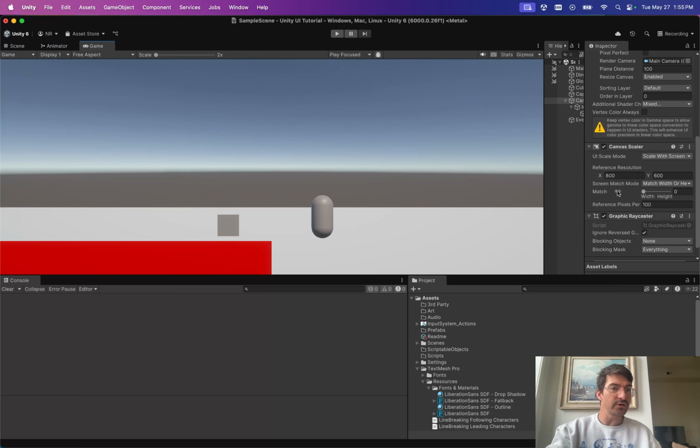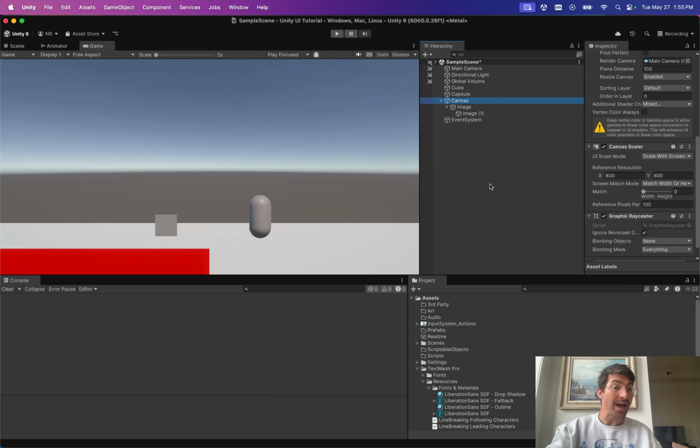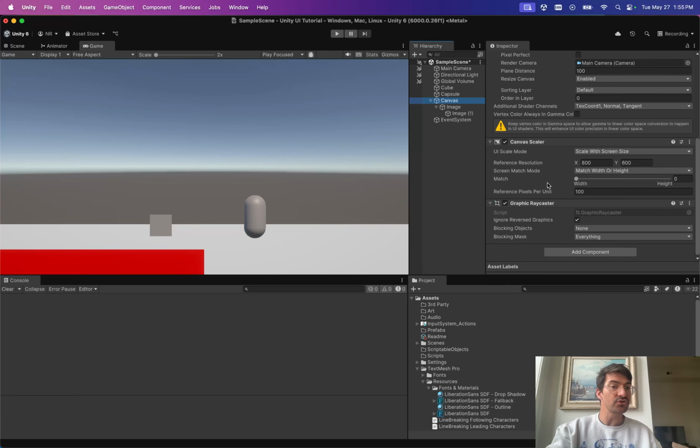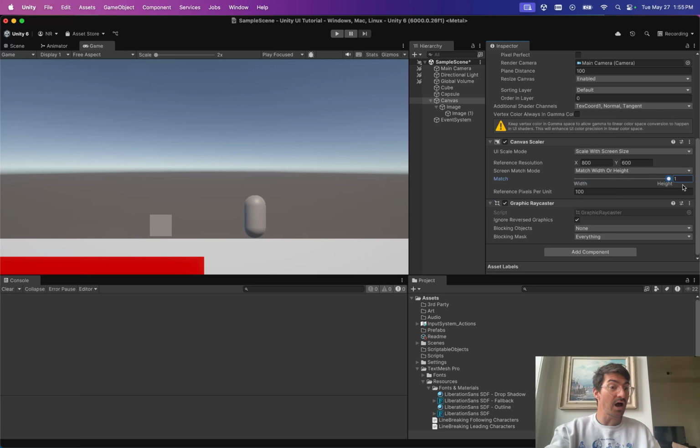That's because we currently have our canvas scaler set to match the width, so it's trying to maintain a particular ratio based off of the screen width. So if we set this over to height, and say no, don't use the width, use the height of the screen, which especially for a desktop output, the height of the monitors doesn't really change in the same way. You usually don't have an extra tall monitor. Usually it's the width that's changing.